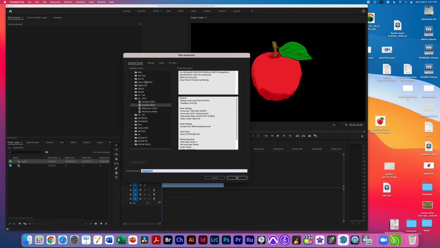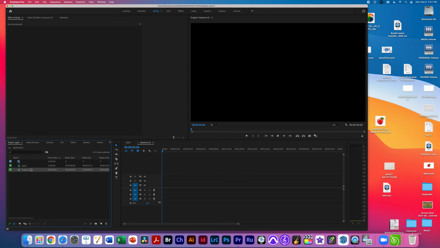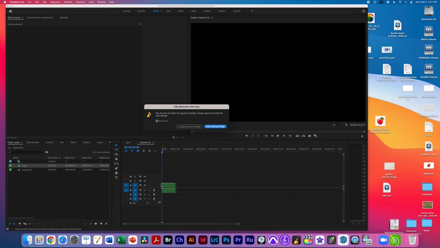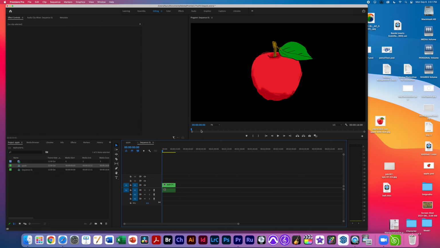And I'm going to make sure it is set to HDV 1080p, 24 frames per second. And I'm now going to take the apple sequence and bring it into the new sequence. In other words, I'm nesting. I'm taking the first sequence, the apple sequence, which has all the little things, and I'm actually taking that entire video and putting that, as you can see, into the second sequence.